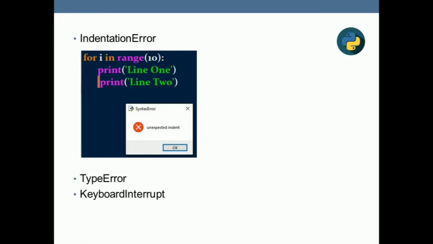Type error. We have already seen the example for type error in the beginning. And the last one is a keyboard interrupt. While a program is executing, if we press the interrupt key, which is Ctrl C, the program execution will stop there and exit.